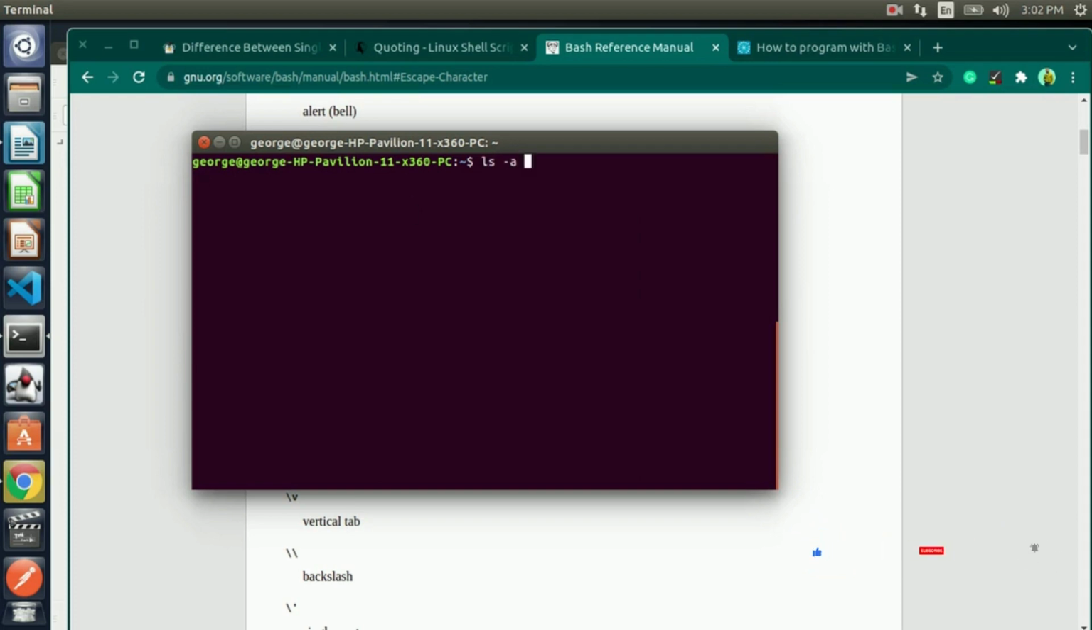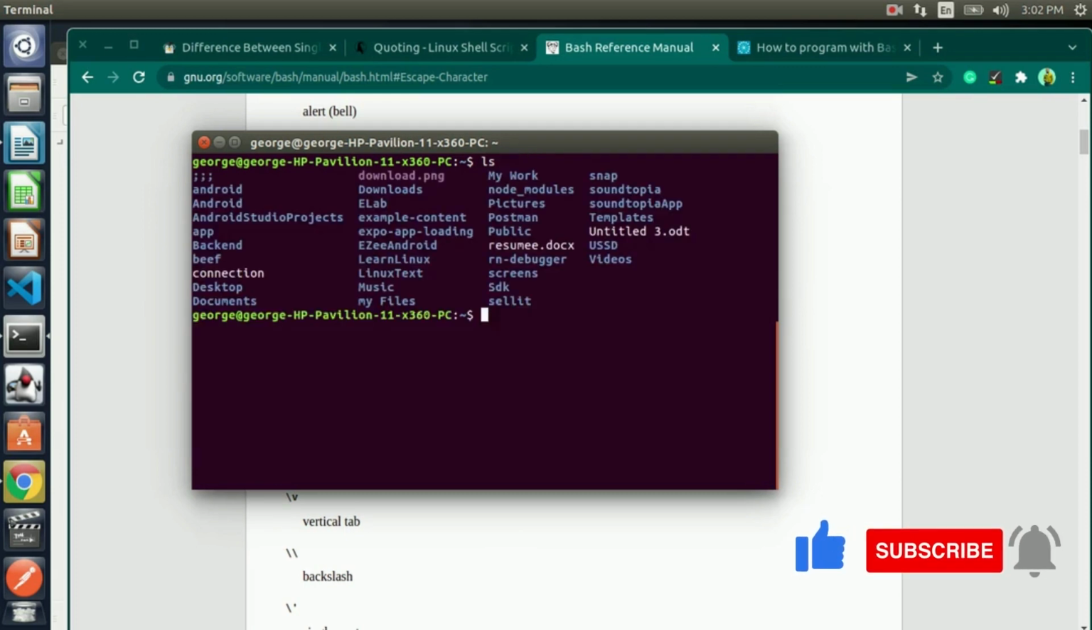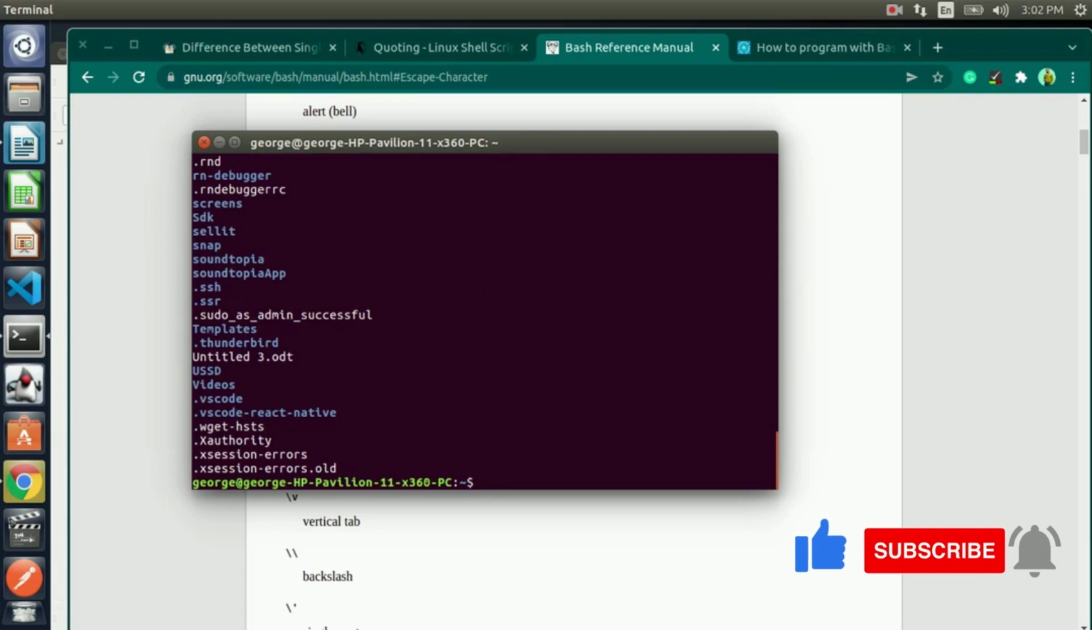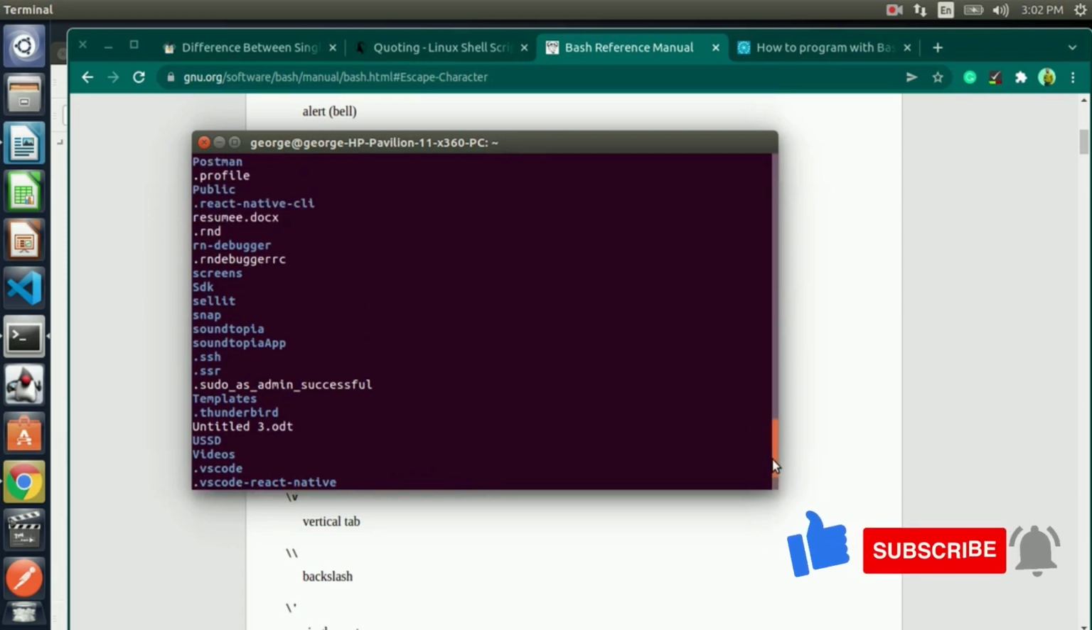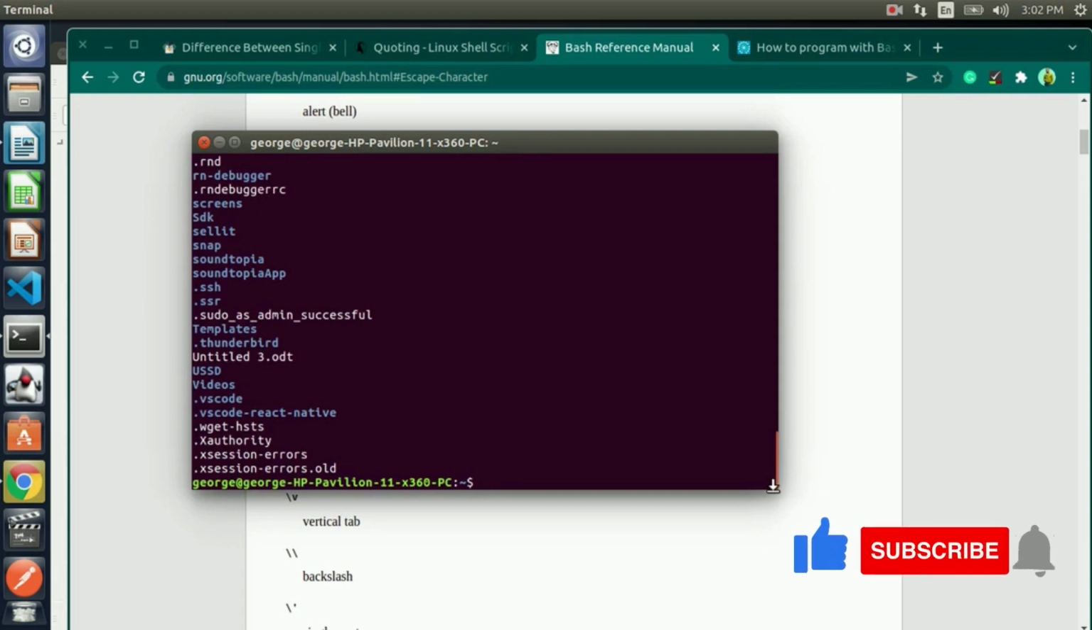If you do ls -a, it's going to show you all your files, even your hidden files. Typically when I do ls, you only see this. But when I do ls -a, it'll show me all, including the ones that are hidden. So there are a lot of files that are hidden from us, and these files are not meant to be tampered with. Actually, these are system files. But for the sake of this video, I'm going to show you what's actually going on there.